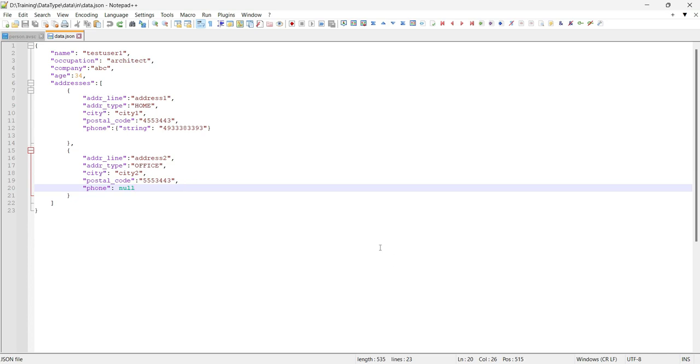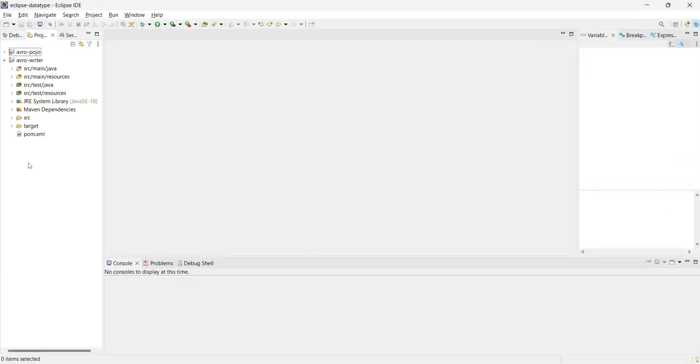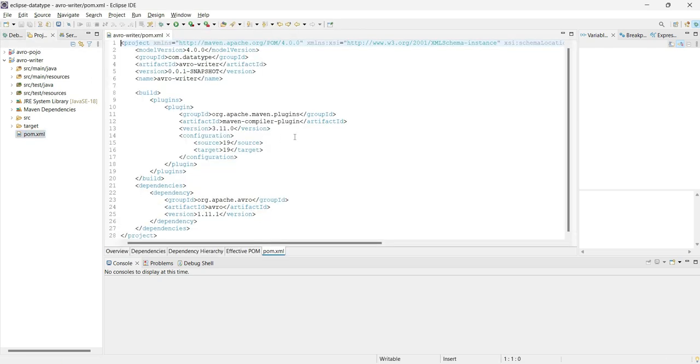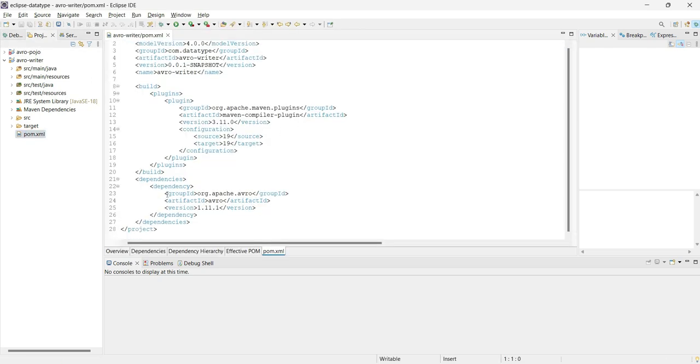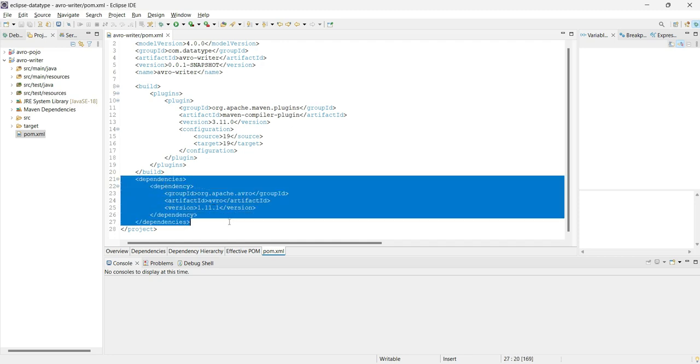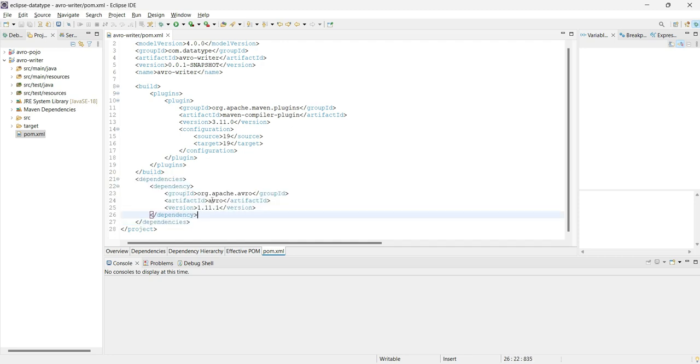Now let us look into the Java code where we create an AVRO file with this record and how we read an AVRO file. I am using a Maven project. Here in the pom file, let us see the dependency required for AVRO creation. Only one dependency is added, that is the artifact AVRO, and the version I am using is 1.11.1.